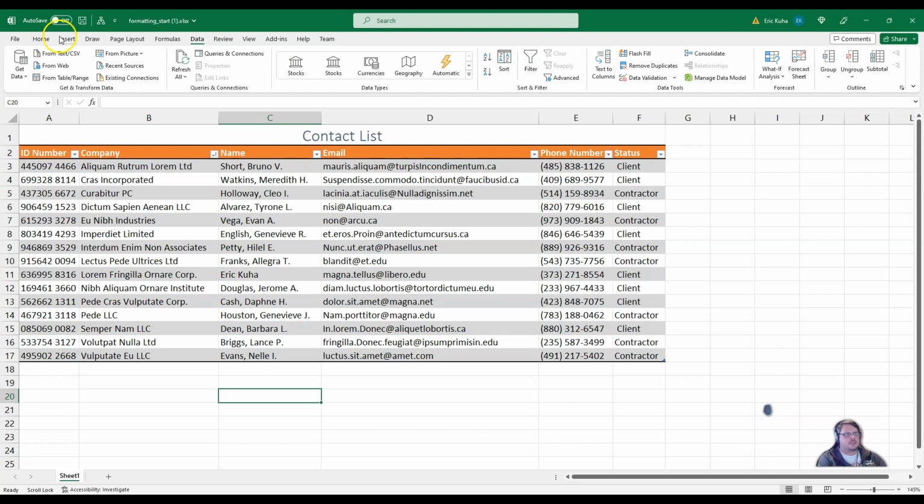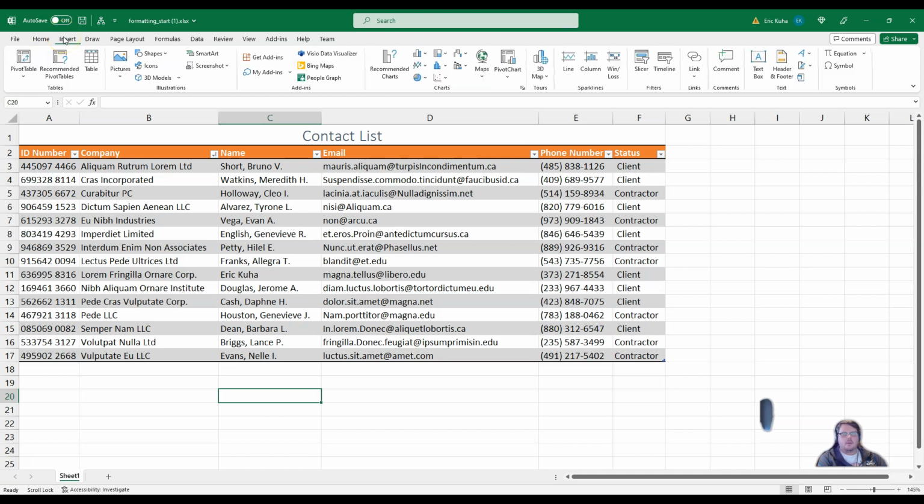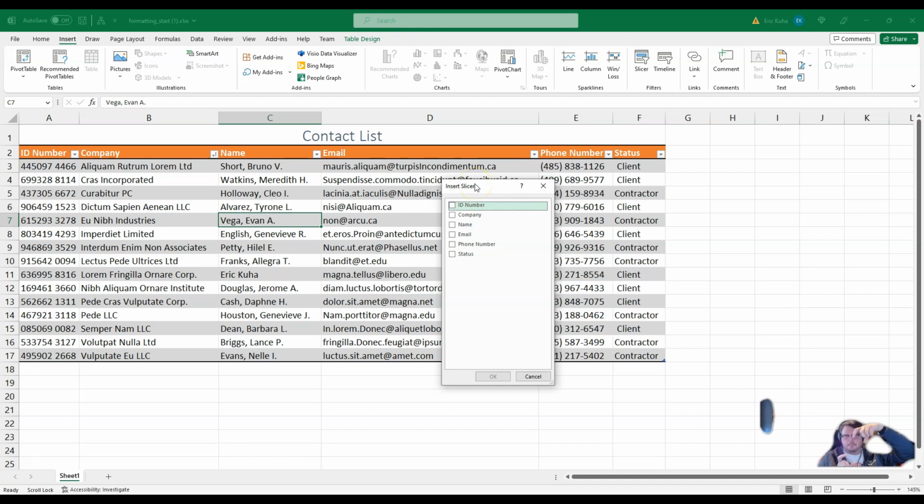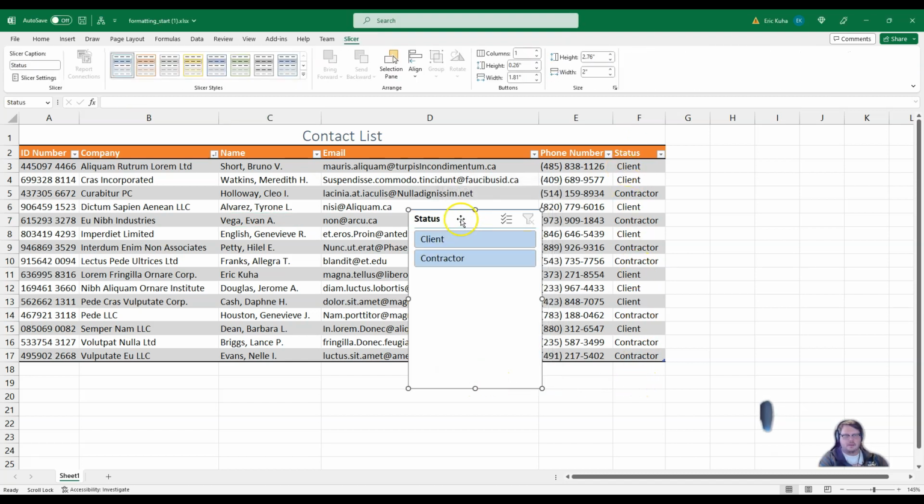We want to go to the Insert tab, and we want to go over here to Filters, and we want to create a slicer. Oh wait, we have to click inside the table, have your cell selector somewhere inside the table, and then I can create a slicer. A slicer is like a little button interface that allows me to pick and choose the data that I'm filtering out. So let's filter on the status, because the status only has two values, client and contractor. I hit OK, and there it is.